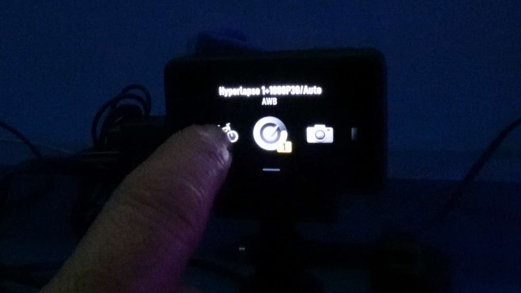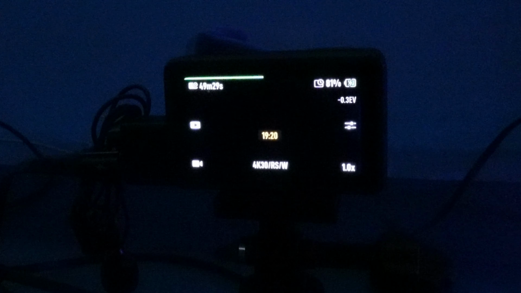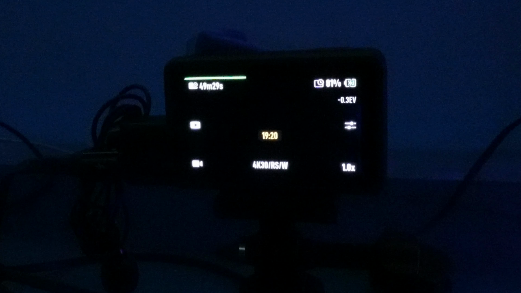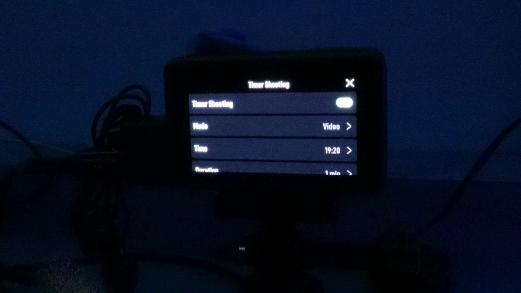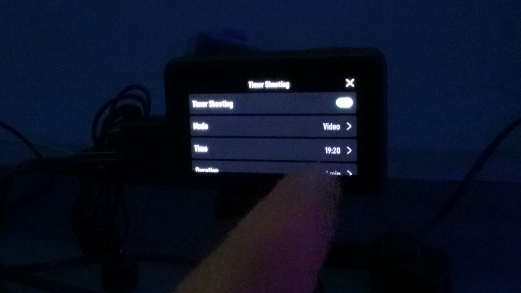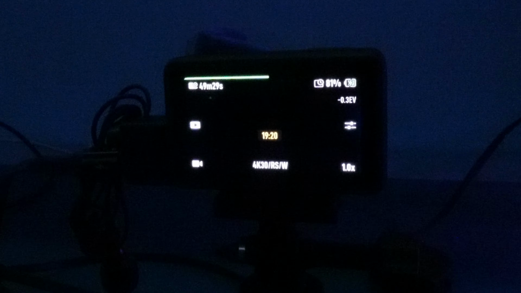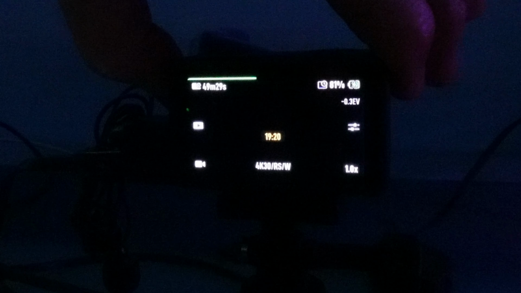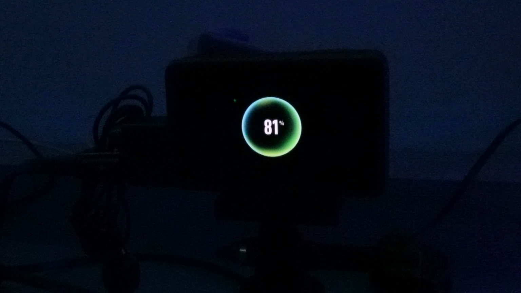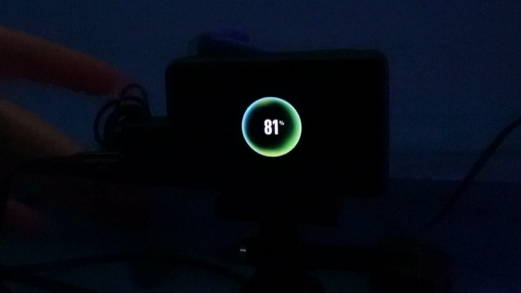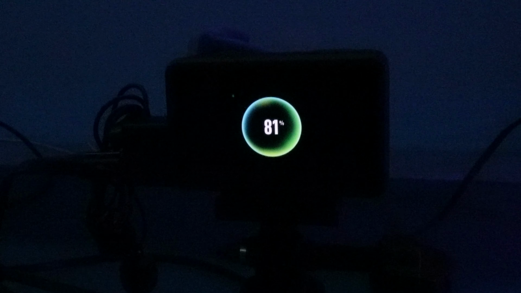And you should now be set up when you go into your video a time, 19:20. If you click on it, it brings you into the timer shooting. All you need to do now is wait for 3 minutes. Close the camera down and wait 3 minutes. We have hooked up power with the microphone, the DJI mic adapter.